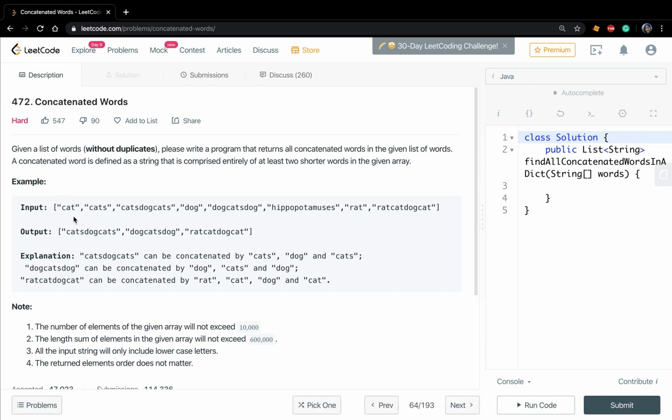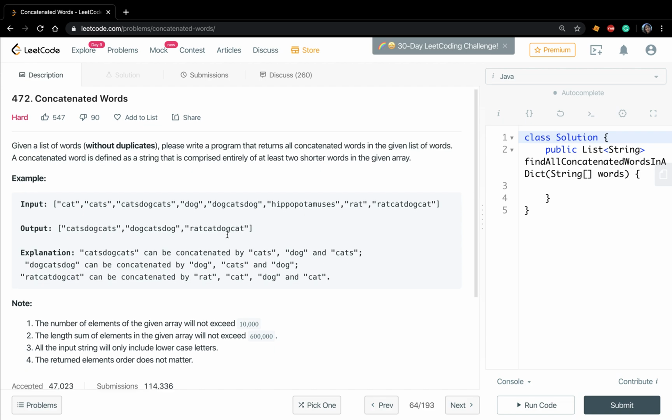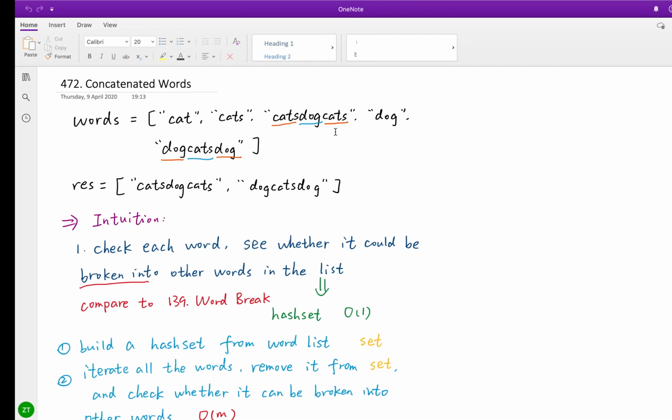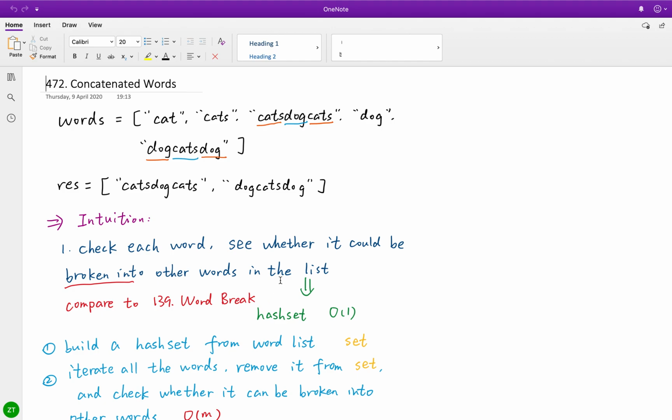If the input is the list of the strings, the output will be these three words. Why? Because catsdogcats can be concatenated by cats, dog, cats, and so on and so forth. So this problem may remind you of the word break problem. There is just a little modification from that solution. We will see.